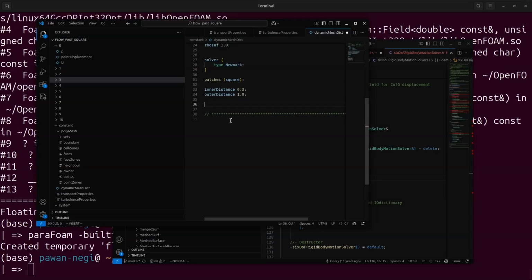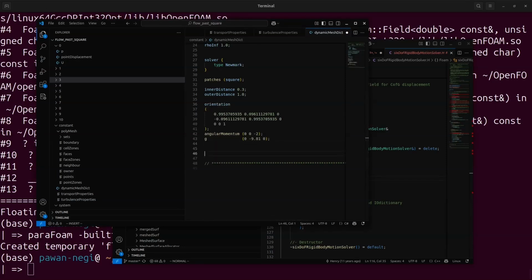Then you also need the current orientation of this. This is required when you have more than one body; you should have some orientation defined. So I'll just copy the orientation which was already there, and there are some more things, for example, the angular momentum and G, which are required. Then you can also have constraints.